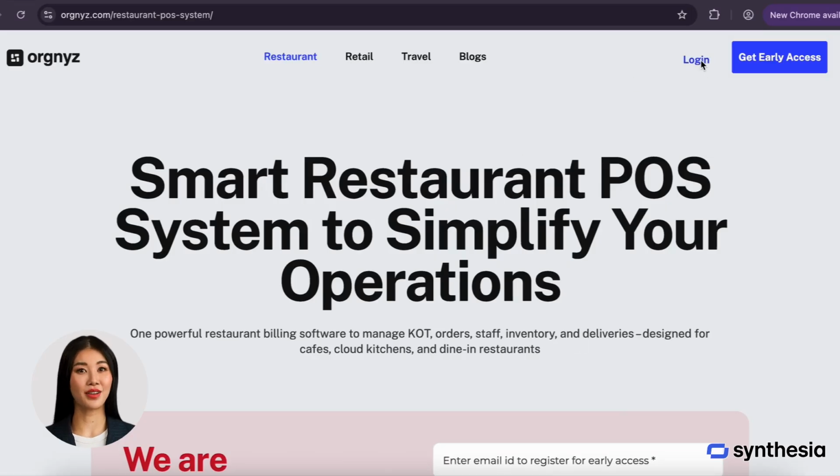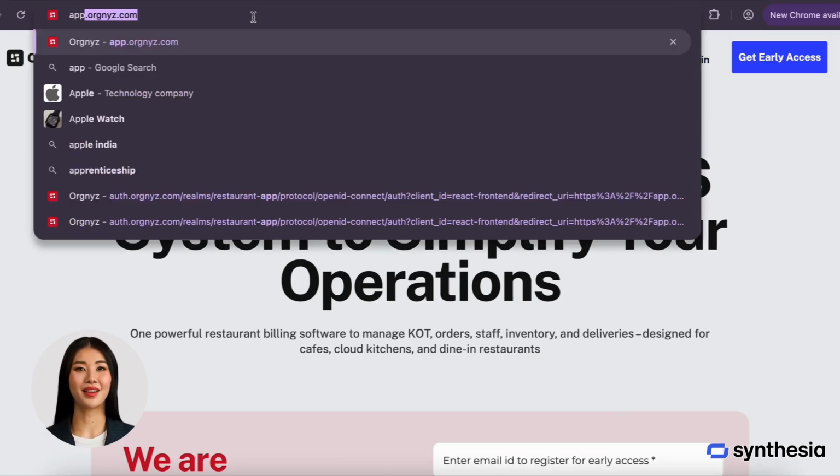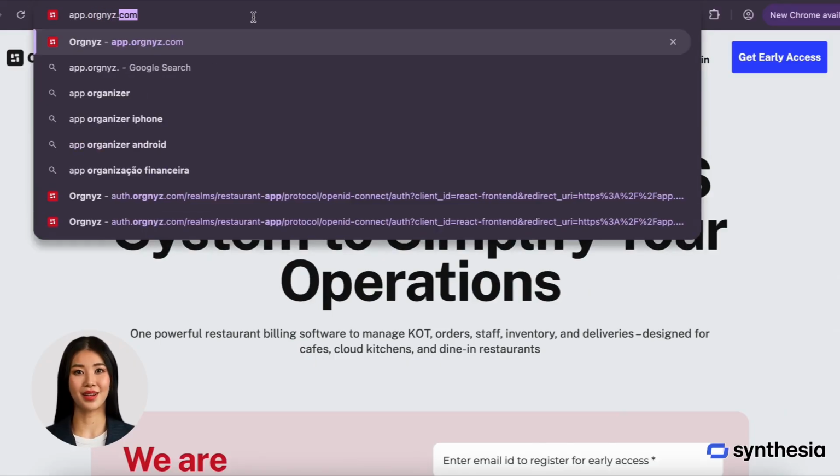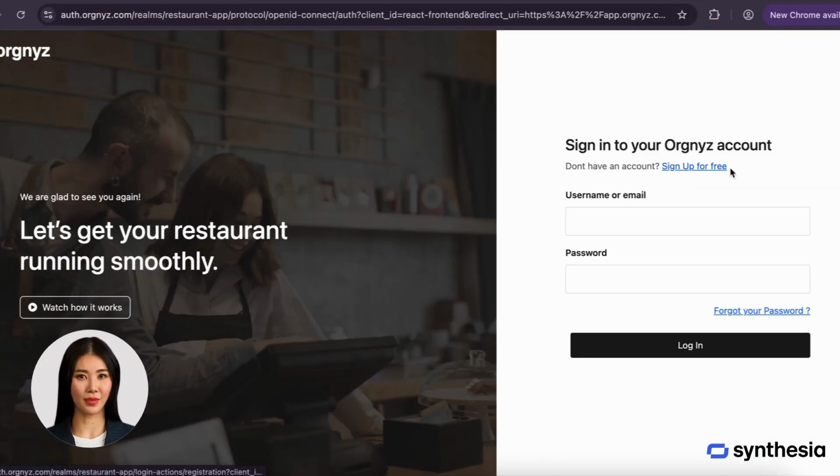Open your browser and go to www.app.orgnyz.com. This will take you to the Orgnyz login page. Click Sign Up for free below the sign-in form. You will see the sign-up page.